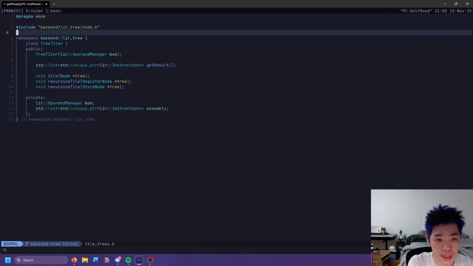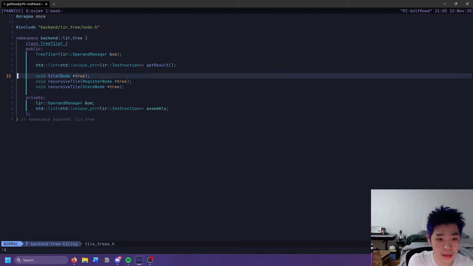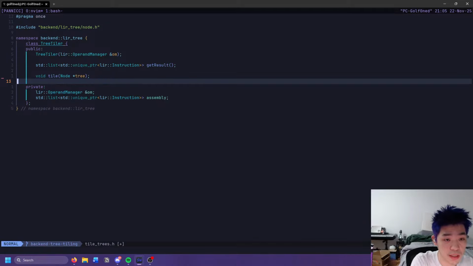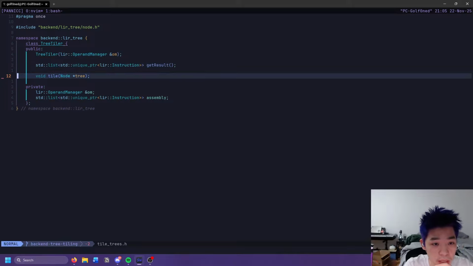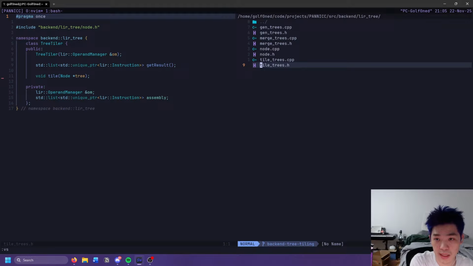And I guess this all starts with a header. So this tree tiler object is still fine. I think most of this is still pretty usable. I'm trying to think what the best way to go about this is. I think I should make a... Actually no, this is fine. I should get rid of these two though. I think this is sufficient for tree tiling, at least the object that does the tiling.